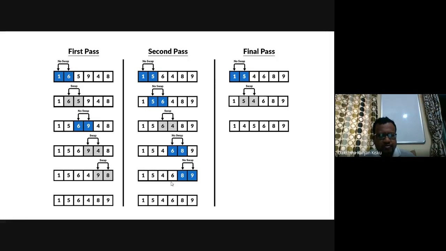Okay, so after swapping is done, we will consider the adjacent elements 6 and 9. There will be no swap because 6 is found to be less than 9. Then we will consider the adjacent elements 9 and 4. There will be a swap because 9 is found to be greater than 4.